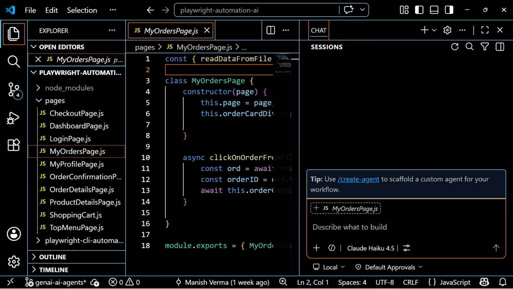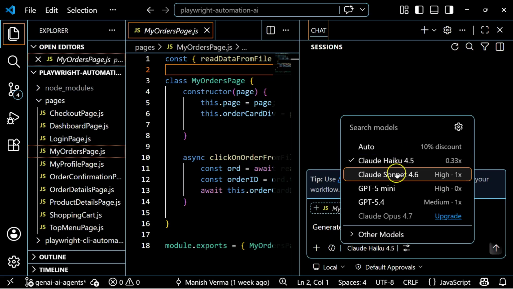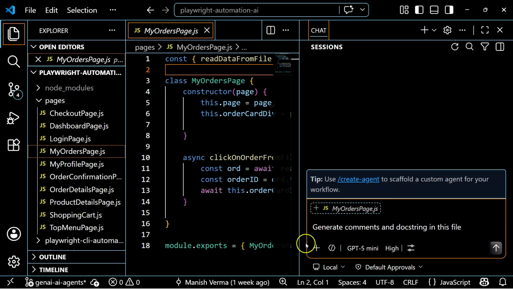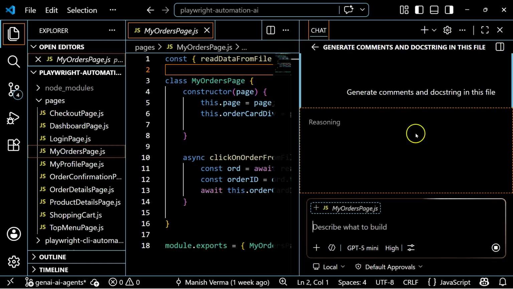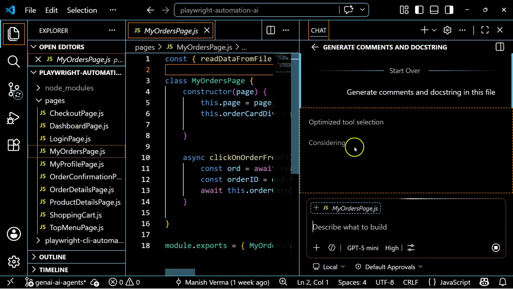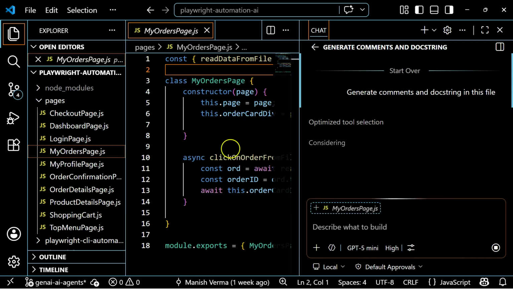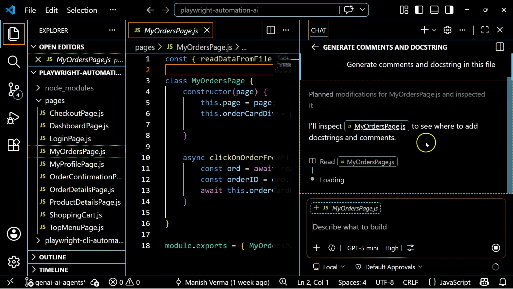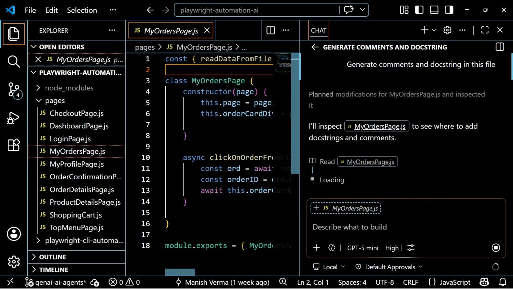Okay, so let's see that in action. I'll simply say, for example, generate comments and docstring in this file. Okay, and let me choose a very simple model, which is GPT-5 mini. Okay, and if I send this, Copilot will start analyzing, and then it will start working on generating the comments and docstring in this specific my orders page file. Let's see what it generates. So it is still thinking, and now it will inspect the file to see where to add docstrings and comments. So accordingly, it will not only add, but analyze and then properly see where exactly docstrings and comments will be applicable in this file.